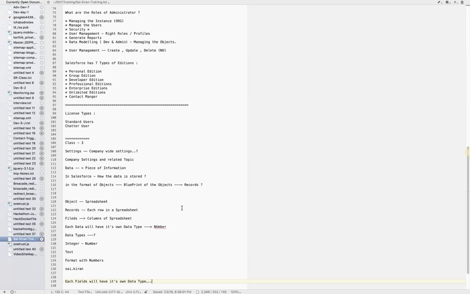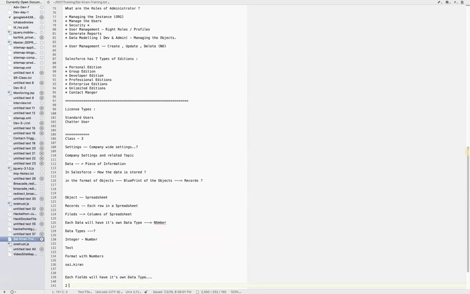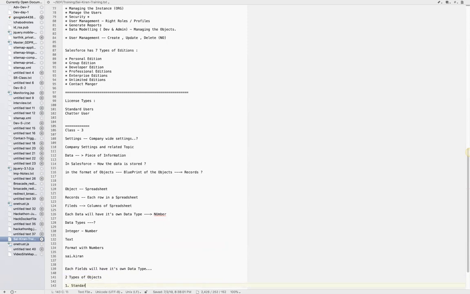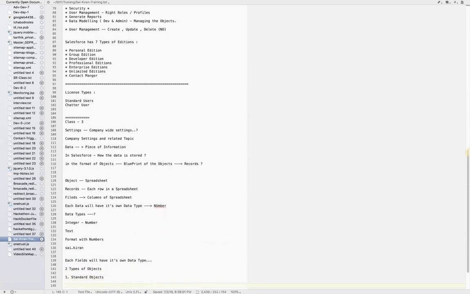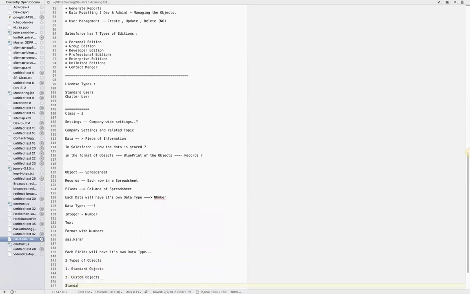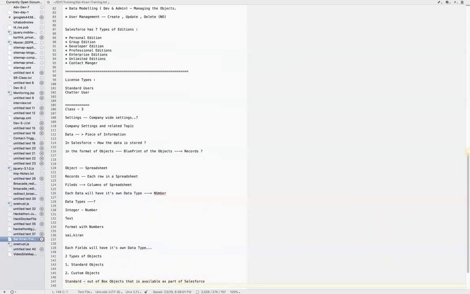There are two types of objects. One is called standard objects, and the other is custom objects. The standard objects are the out-of-the-box objects that are available as part of Salesforce. Custom objects are user-defined objects, which we create.